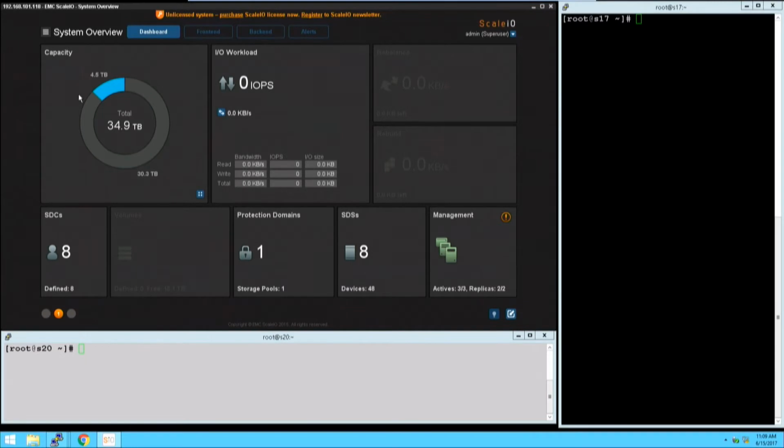Now, let me go back to the dashboard because I know I'm under the gun time-wise. These 2 tiles here will light up when there's rebuild and rebalance activity. And we really do distinguish between the two. Rebuilds mean there's some kind of exposure in the system, whereas a rebalance is a passive activity. We give you the ability to apply quality of service to that as well on a per storage pool basis.